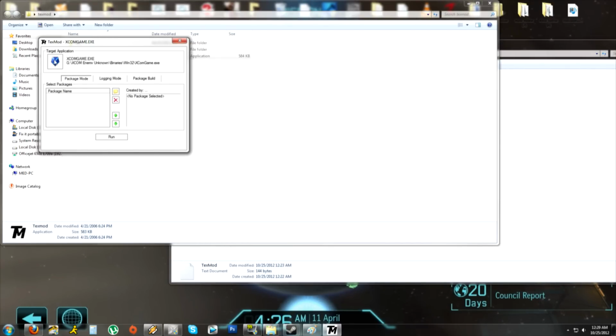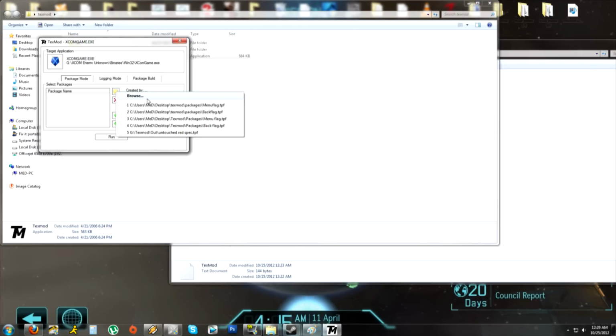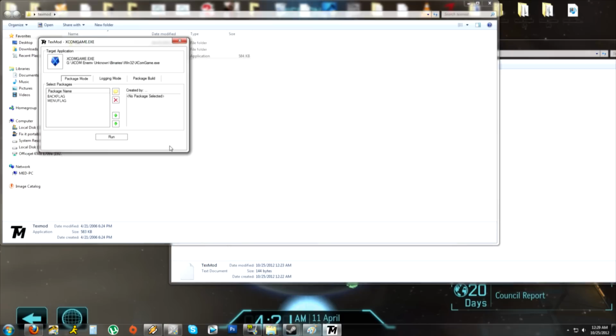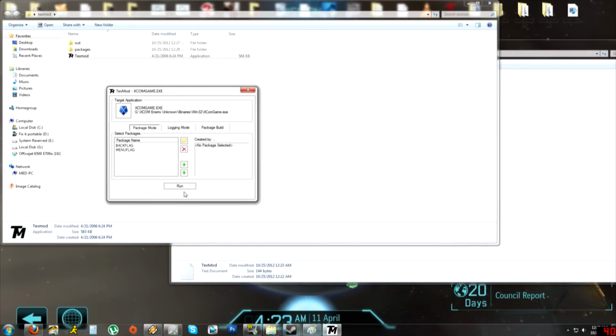Now we go to Package Mode, and make sure your target application, make sure Texmod is still running your XCOM exe. And we're going to click the little folder option. Go to Browse. We're going to click into Packages. Then we're going to load up backflag and menu flag. And that's it. We should be ready to rock. We hit Run.